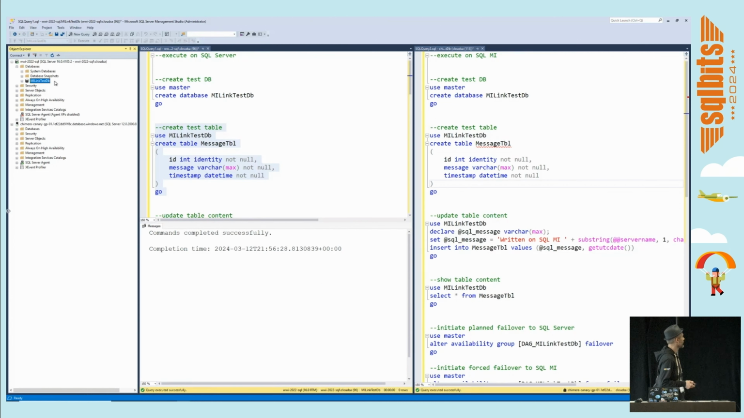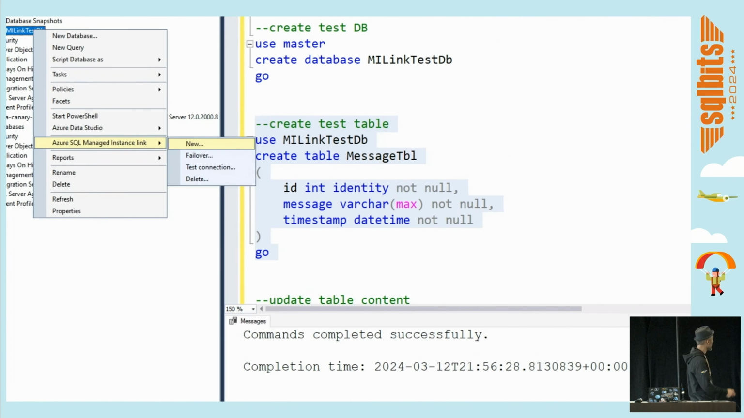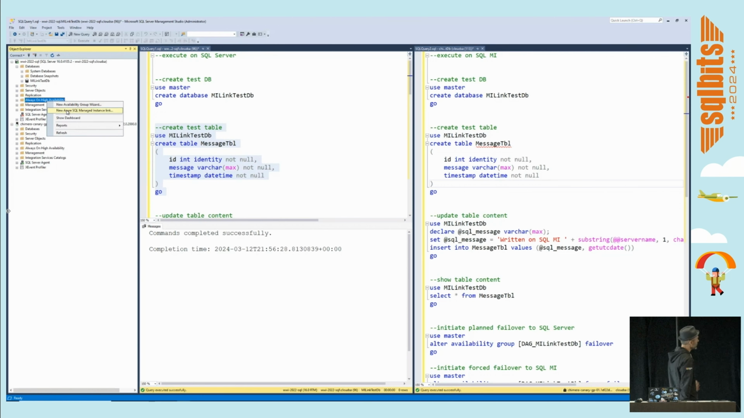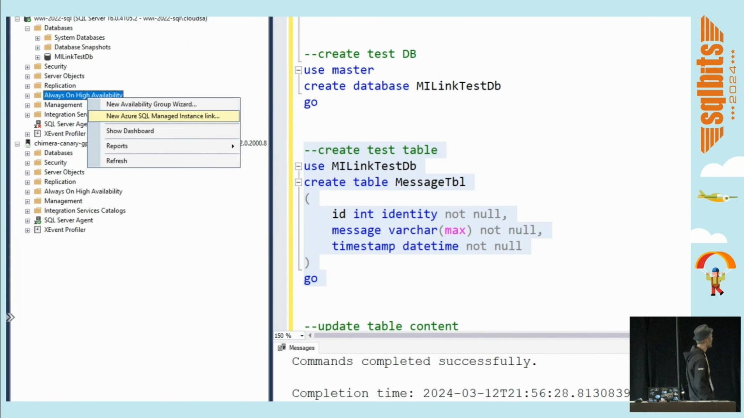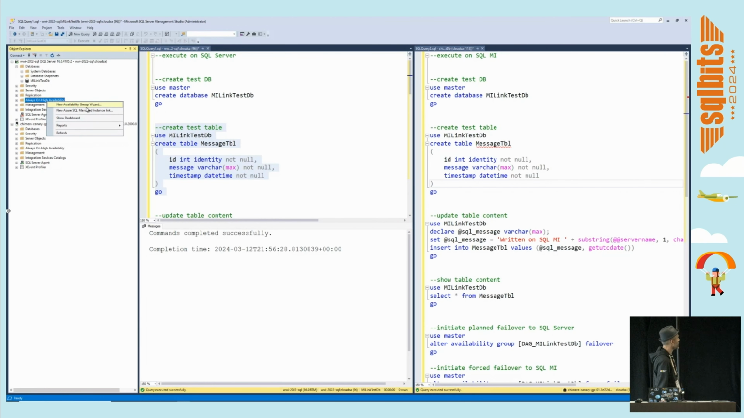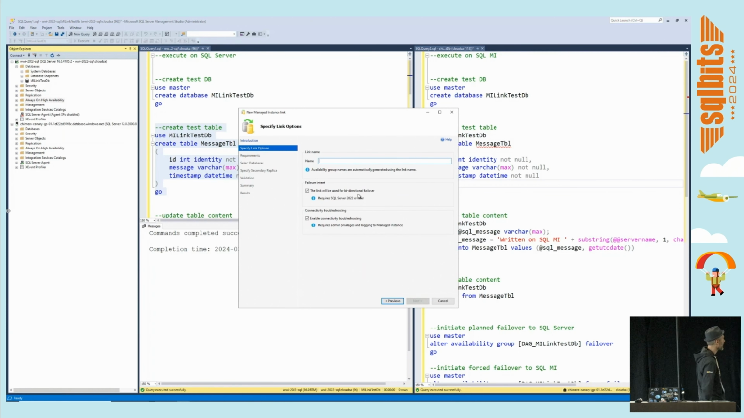So first we'll take a full backup. This is just a requirement for proceeding further, and that's what just happened on the screen. Now we want to initiate replication via link, and we can initiate it either by right-clicking on the database itself, or, which is a new capability, we have actually added a new right-click menu entry on Always On High Availability in Object Explorer. The wizard we created starts.